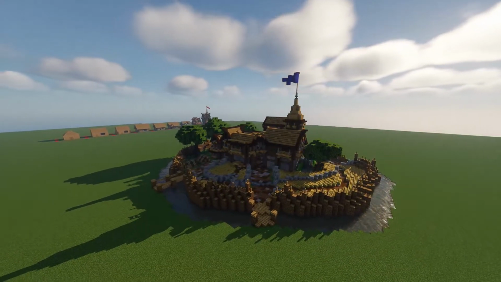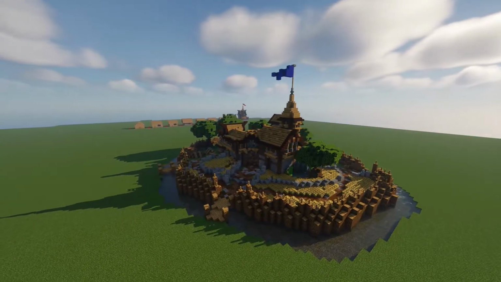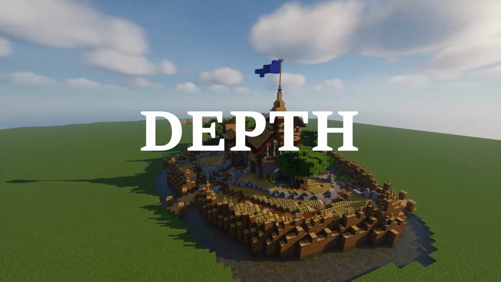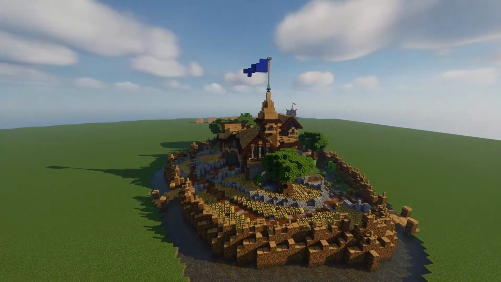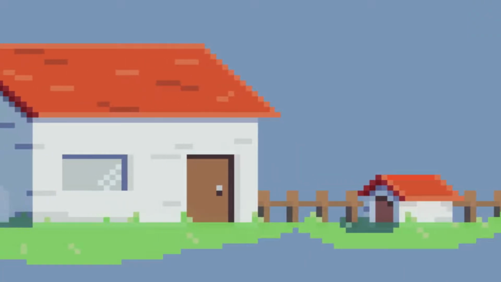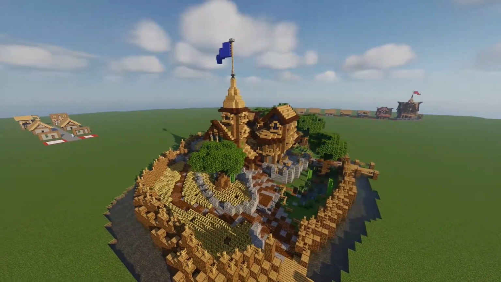In the last video, I gave you an overview of the basics of Minecraft building. Today, I want to talk more about one of those basics, depth. Depth is what sets Minecraft building aside from pixel art. The fact that we're working with a 3D space opens up so much potential for us to add engagement.